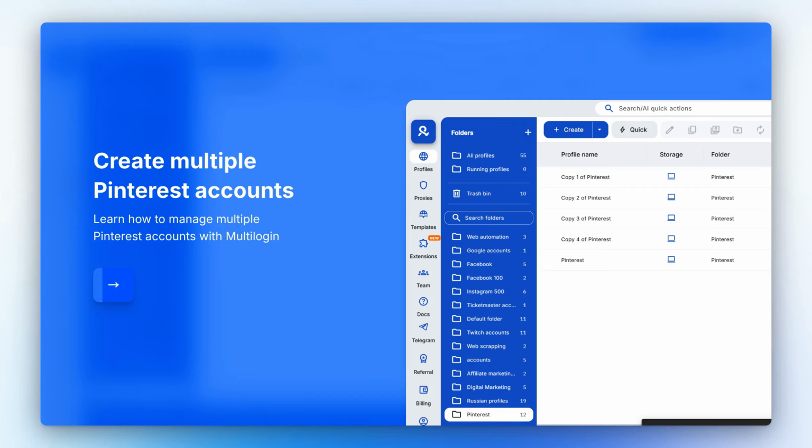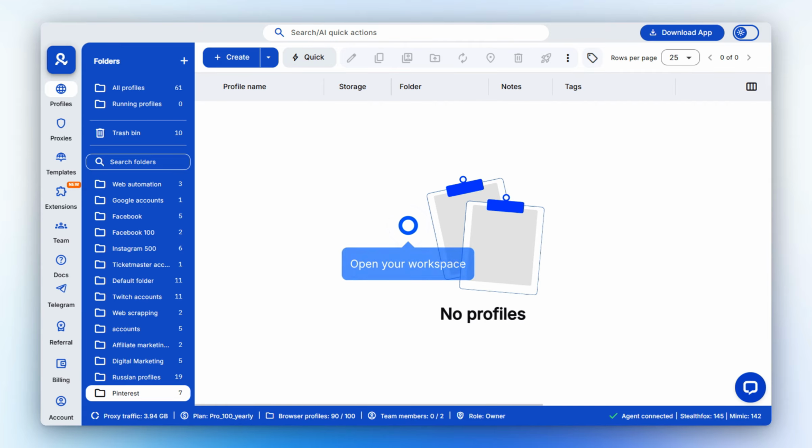Multilogin is a reliable tool for managing multiple accounts. In this demo, we show how to create multiple browser profiles with built-in proxies to manage your Pinterest accounts. Open your workspace. Multilogin provides a clean interface with drag-and-drop organization and hotkeys for fast navigation.